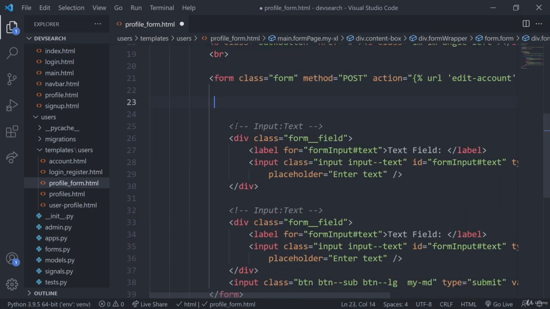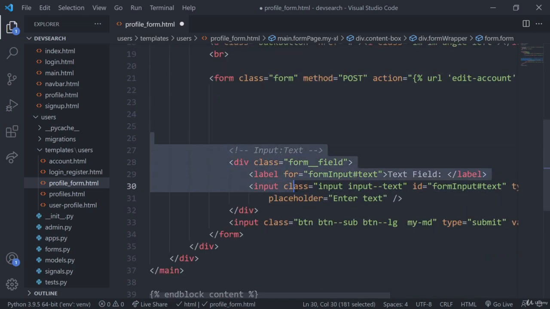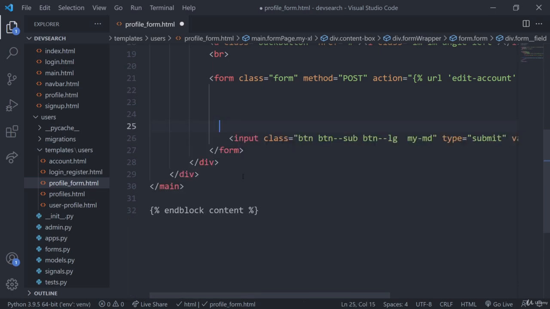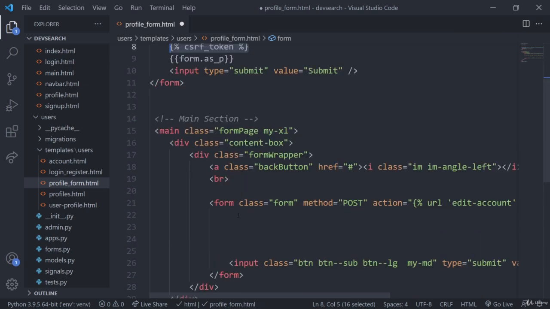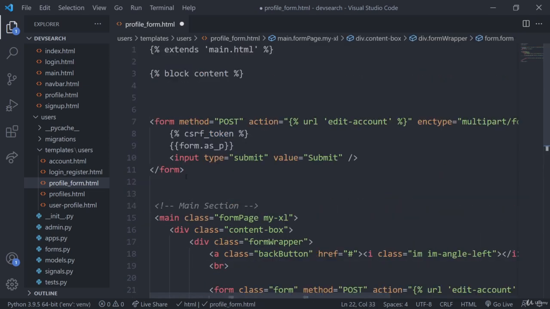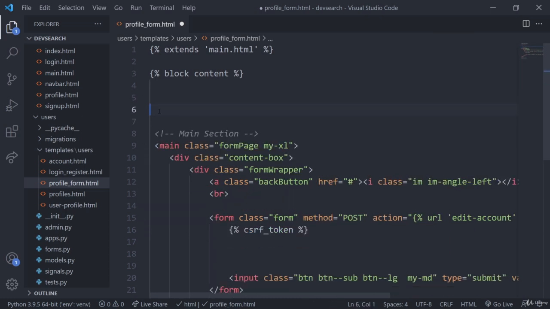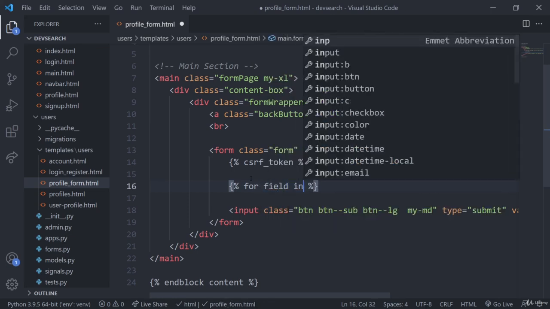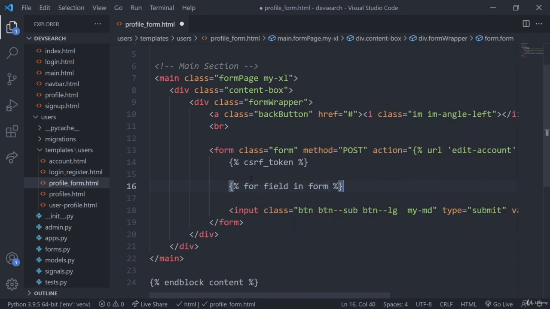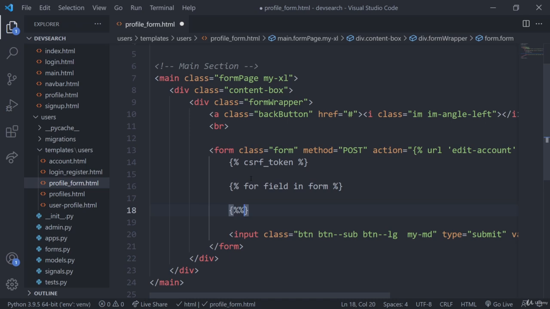And we're just going to take out all these fields. So let's take out all these input fields except for that submit button. So we'll get rid of everything here. Let's pass in the CSRF token into the form. And then we'll just go ahead and delete this. And we'll just loop through the fields and output those. So inside of the form tag, it starts and closes right here. Let's just do for field in form. And let's just close that. So we'll just do an endfor.